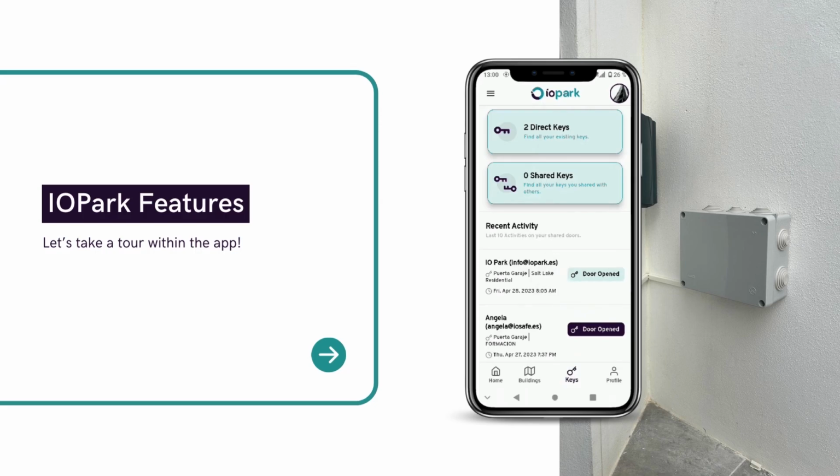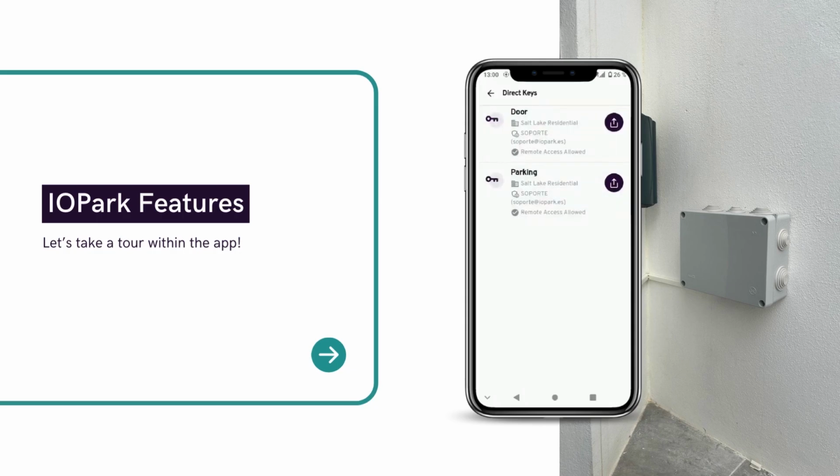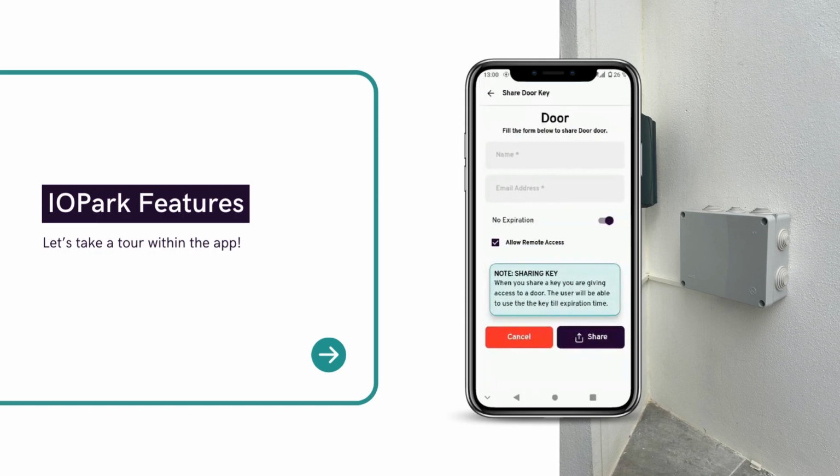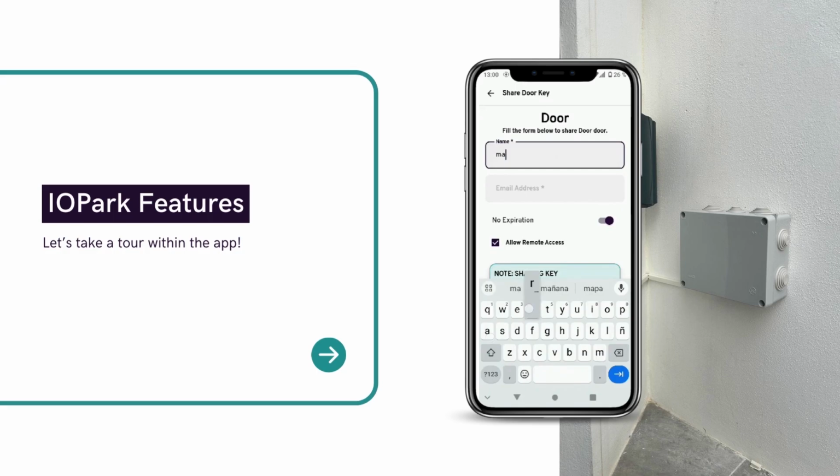To share a key, we will only have to click on Direct Keys and select the key we want to share. We click on the Share button on the right side and fill in the information of the person to whom we want to lend our key.